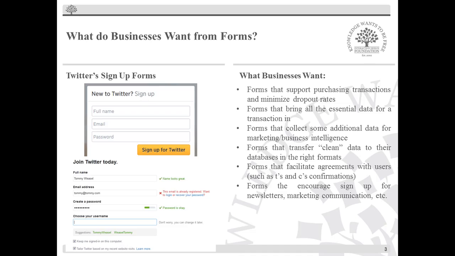And what do businesses want from forms? Well, businesses can have conflicting objectives with the users on the use of forms. In particular, it's not unknown for marketing departments to want every form to act as a major data collection exercise, and this should be resisted where possible.